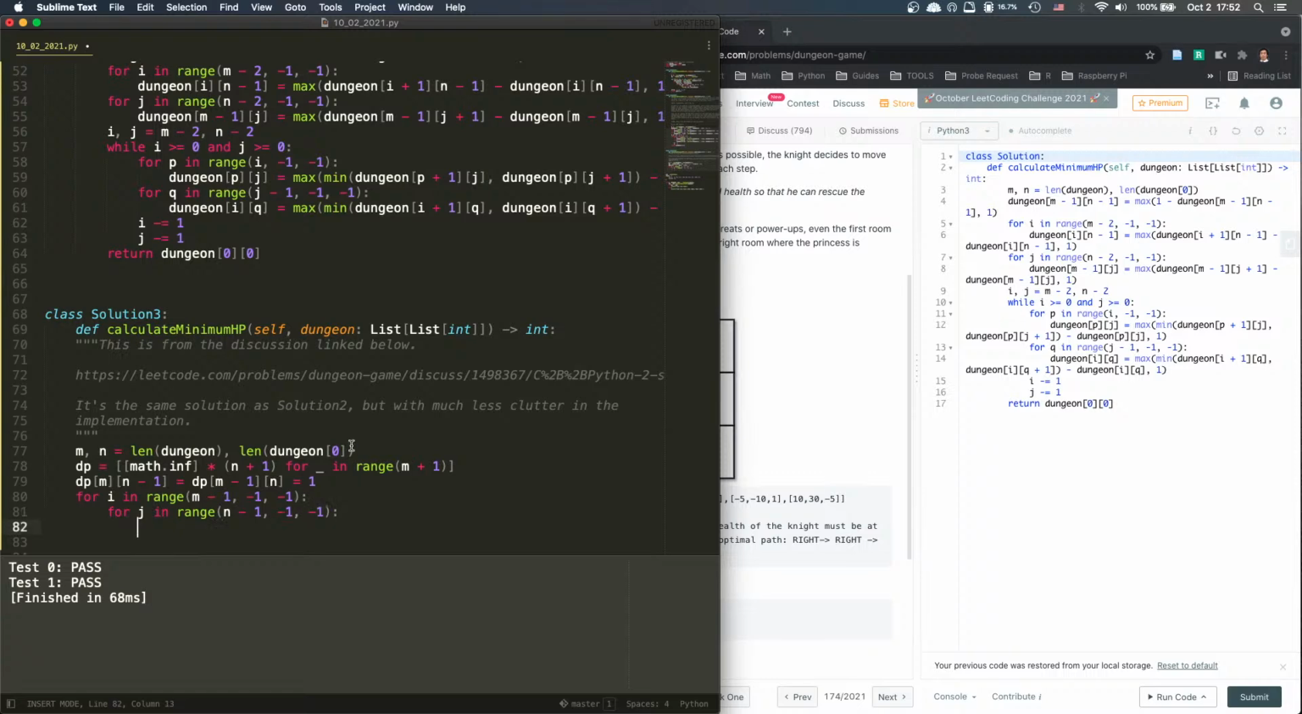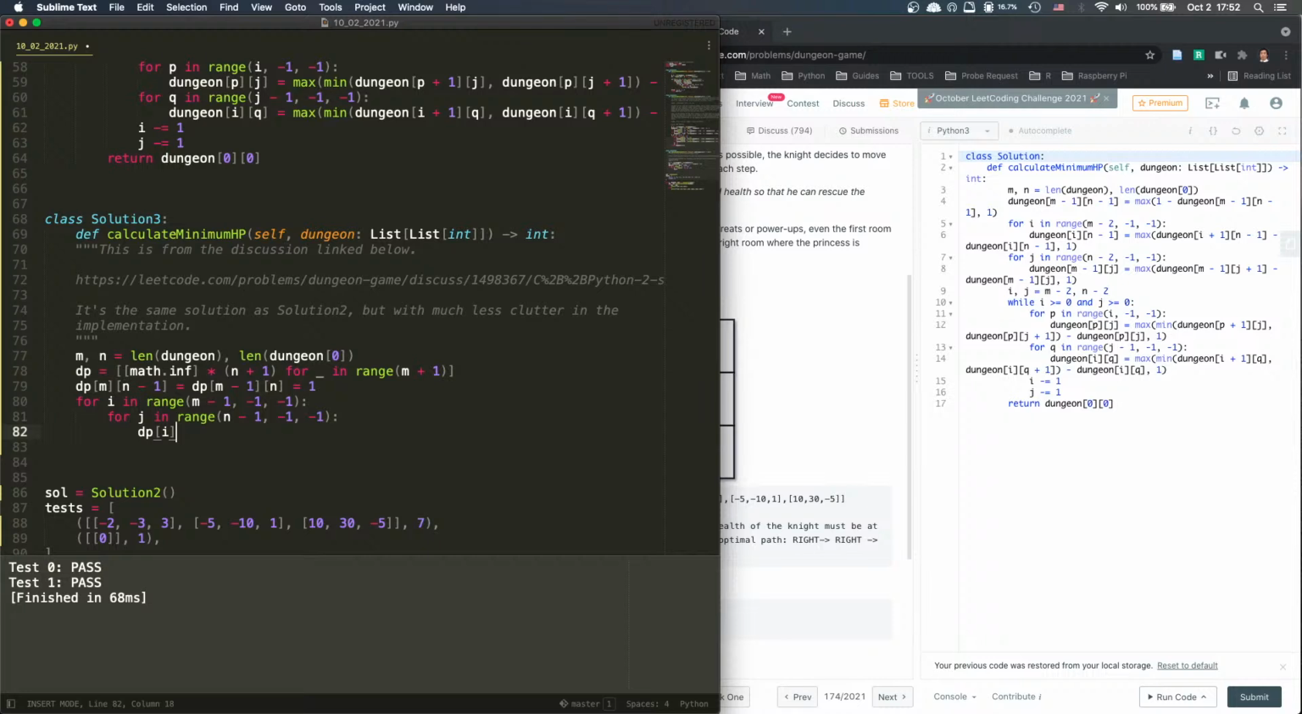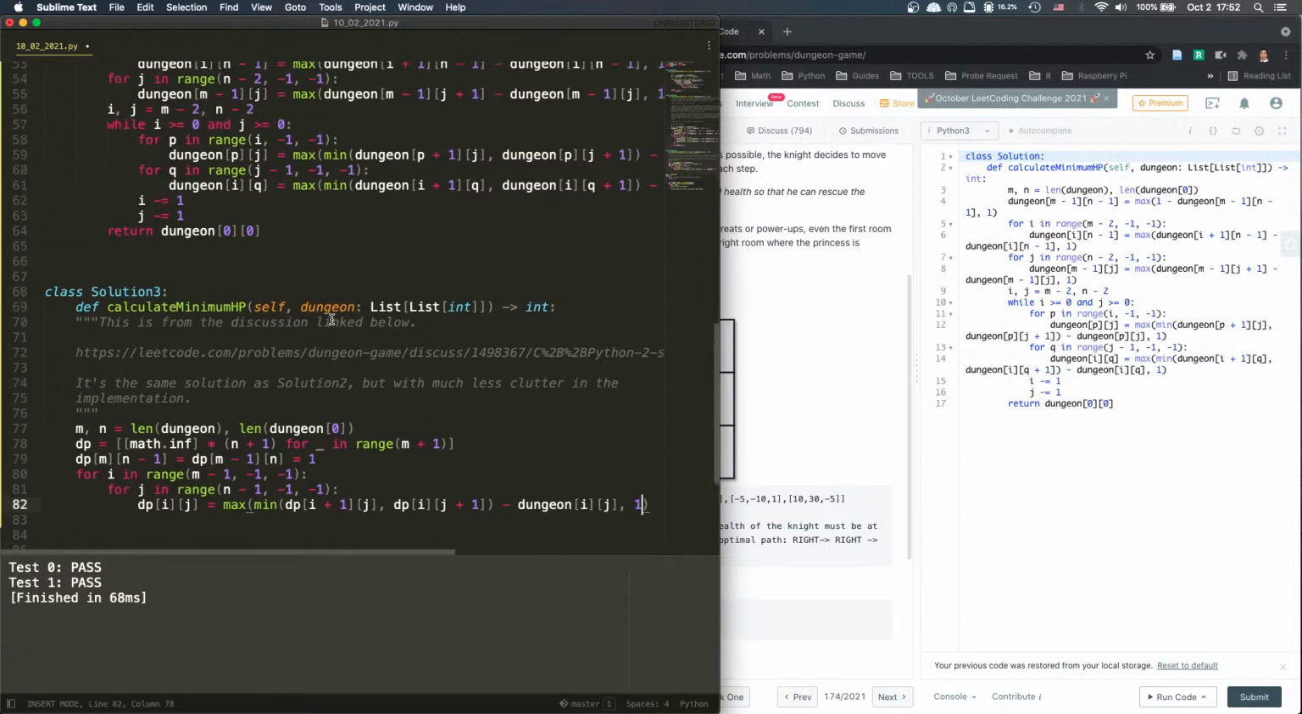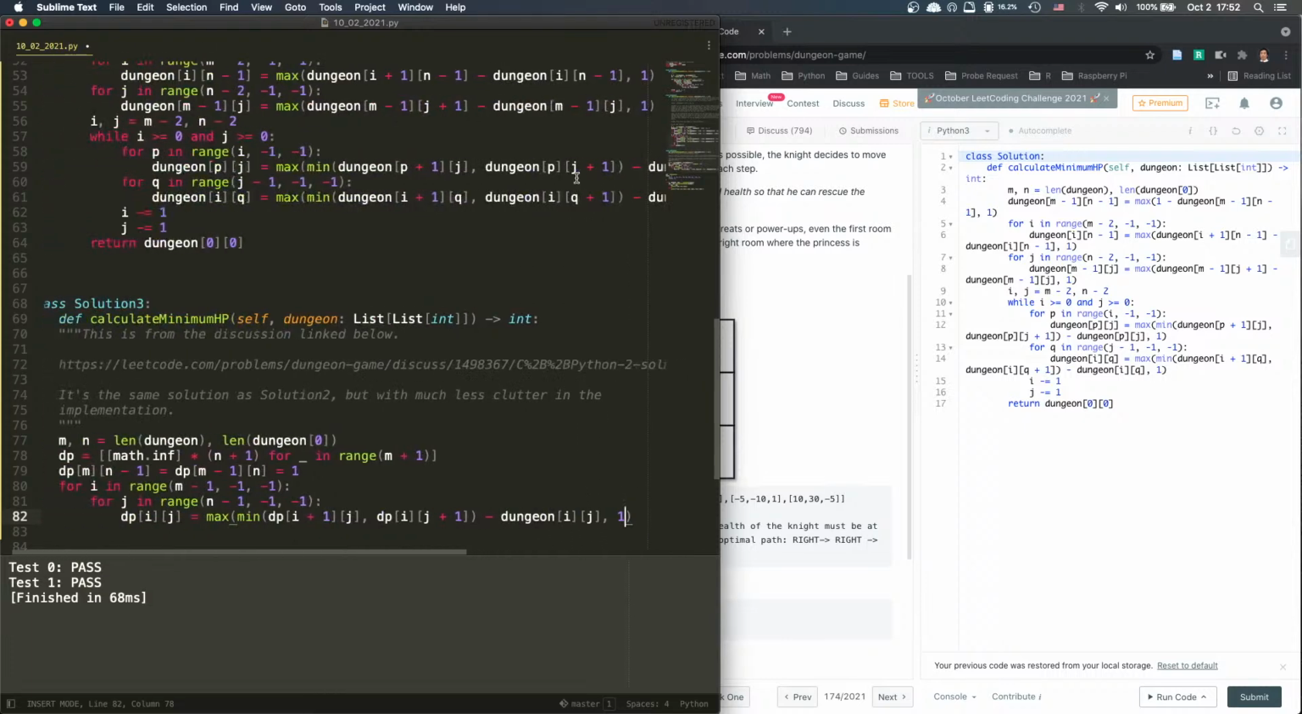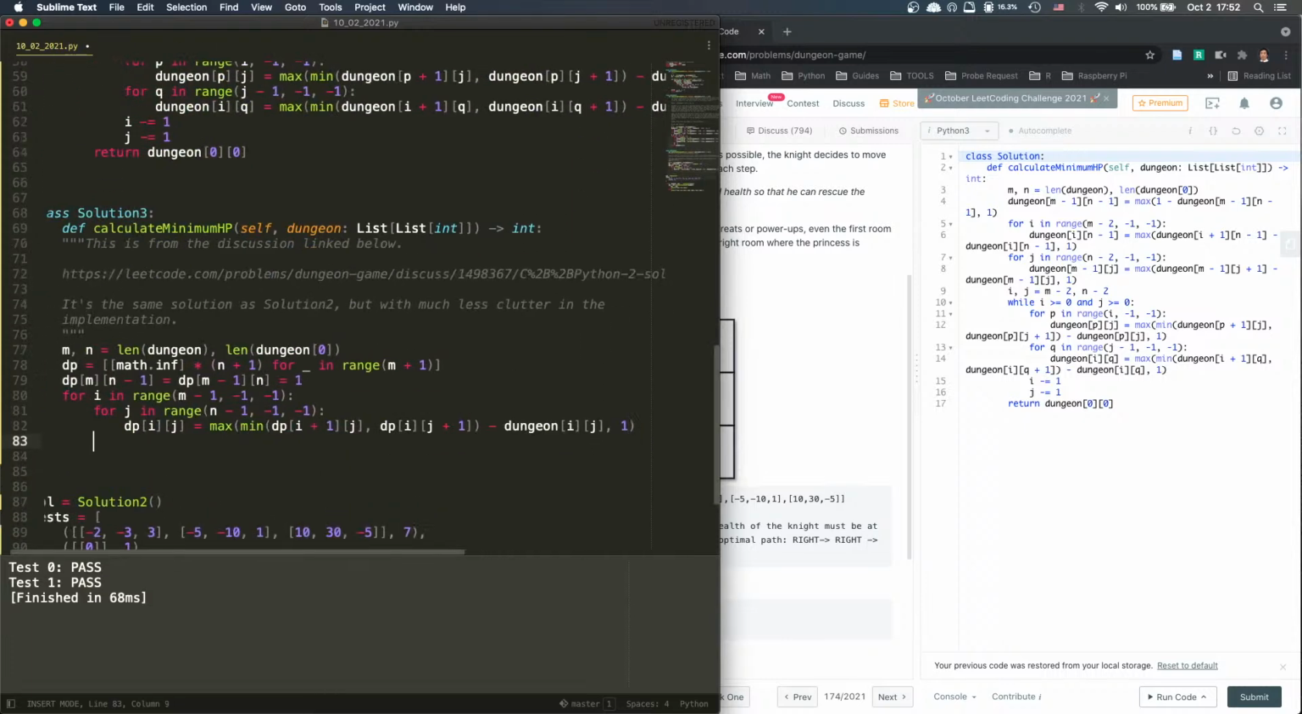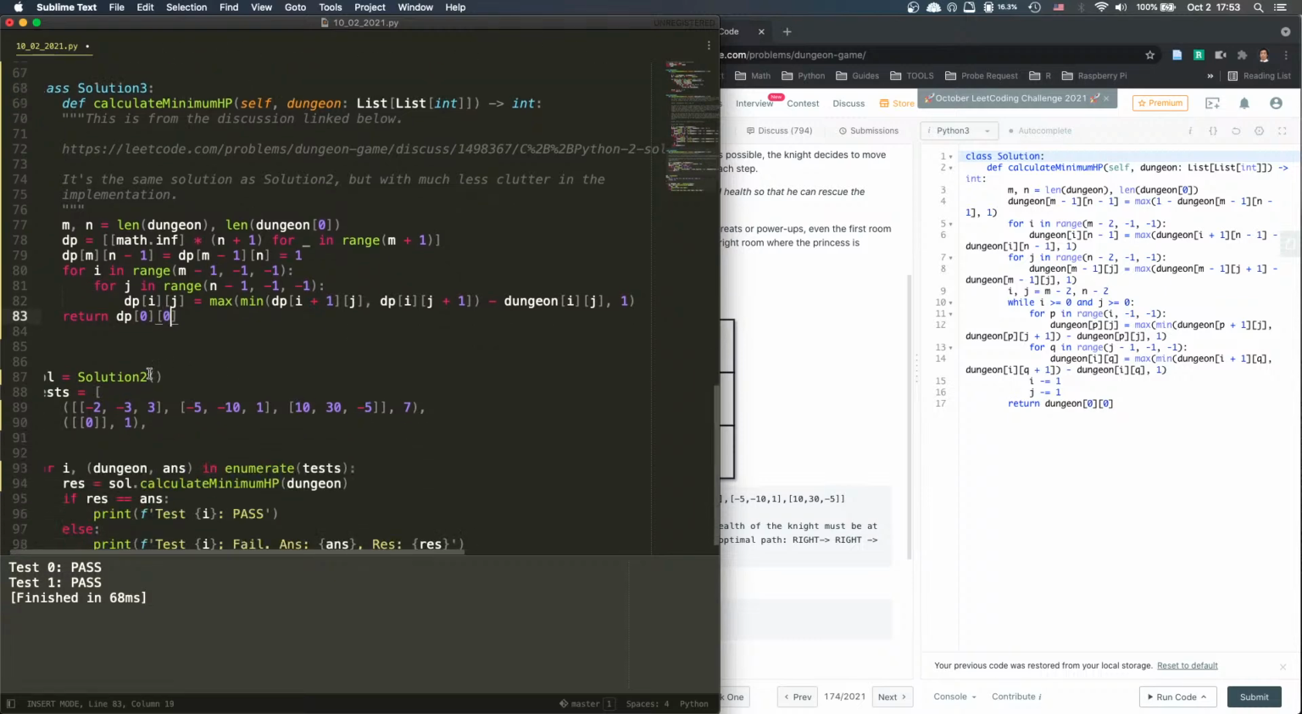And then we can just say dp i j will equal to max of min of dp i plus 1 j and dp i j plus 1, right? And min of this minus dungeon i j and 1. So it's the same as this, minimum minus dungeon and then 1, right? And then once we're done, return dp 0, 0. Wow, look at this.